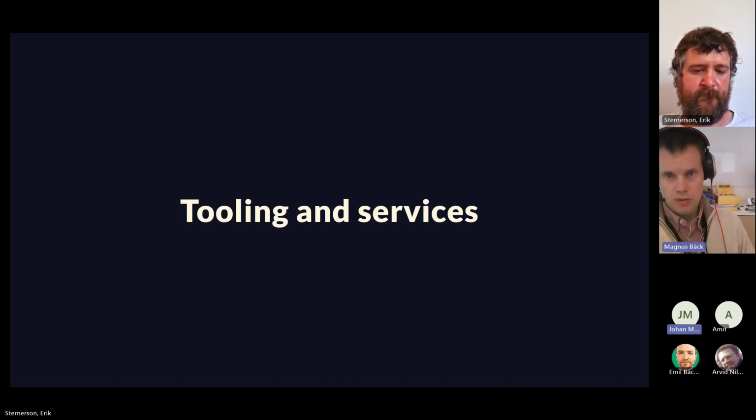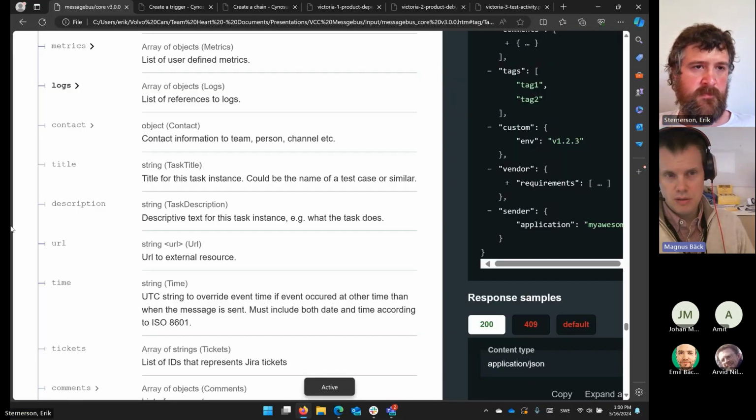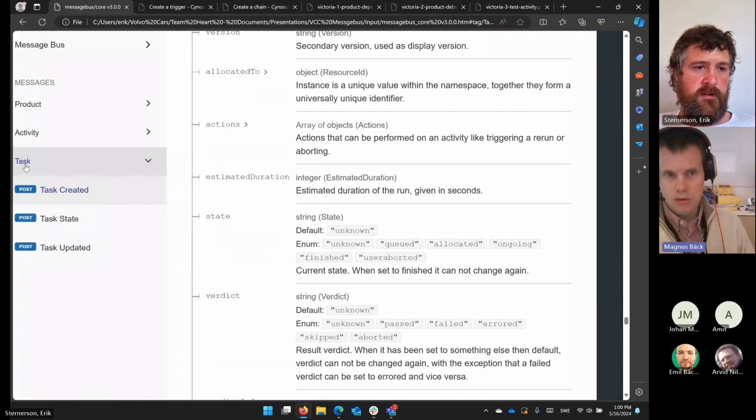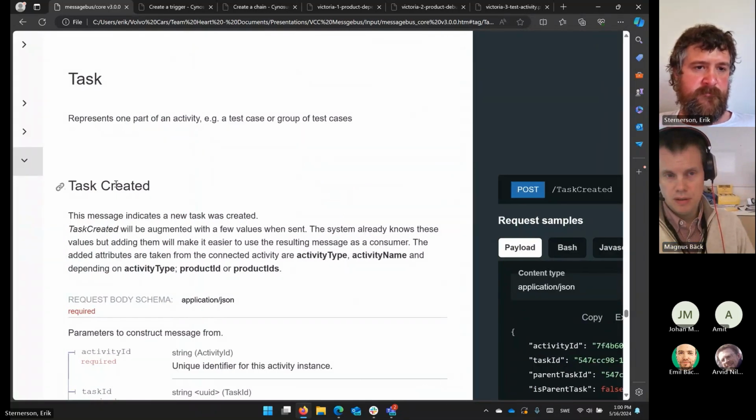Just one question. I'm a bit curious. Magnus, go ahead. All right. You have both activities and tasks. Yes. They can be nested. Is there any particular reason you have both kinds of entities rather than just a single type of entity?